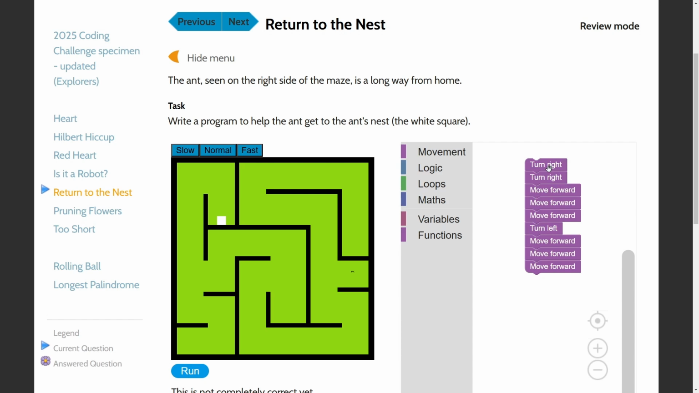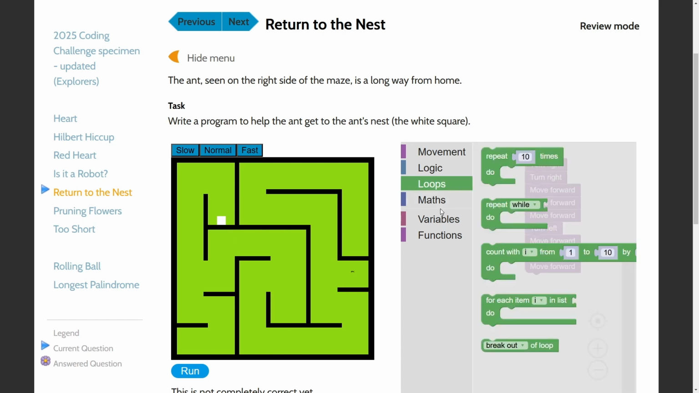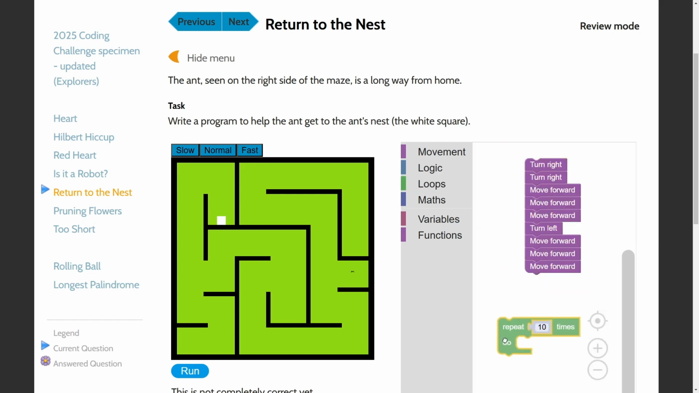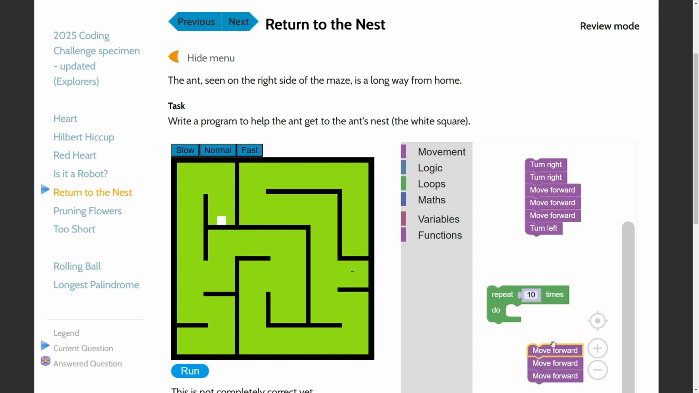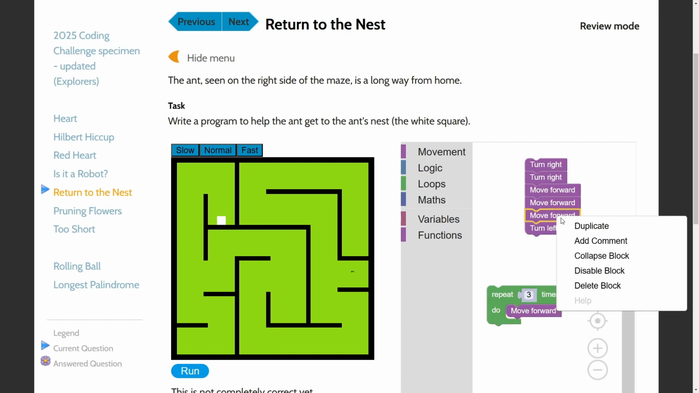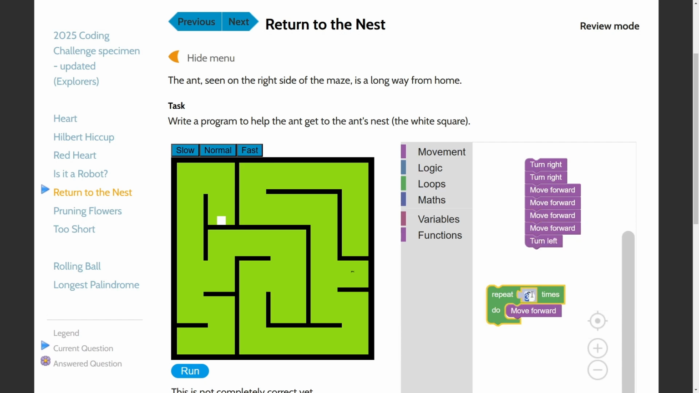So we need a more systematic way to get the ant to the white square. And this is where loops come in. So we've got these loops, which we can say, repeat some code a number of times. So for example, here, instead of doing move forward 3 times, I could delete these and I could say repeat 3 times. Let's even make it 10 times and see where that takes us.